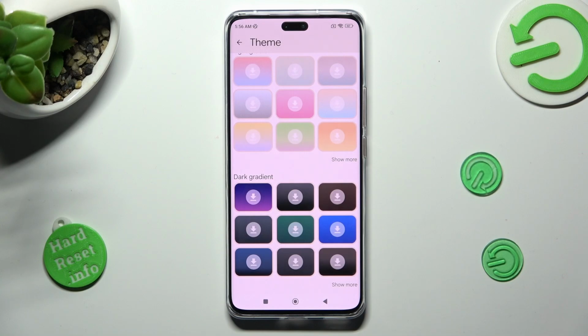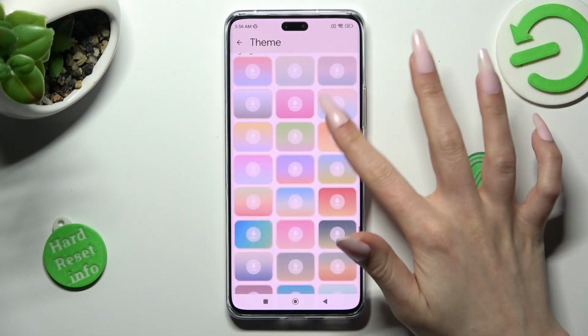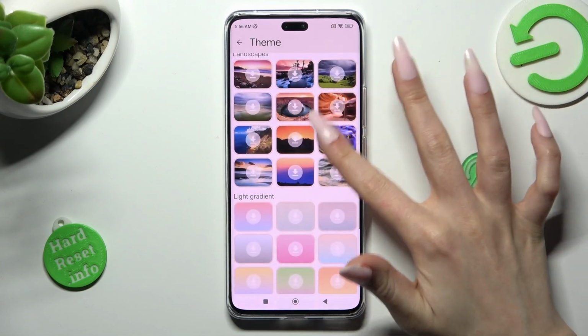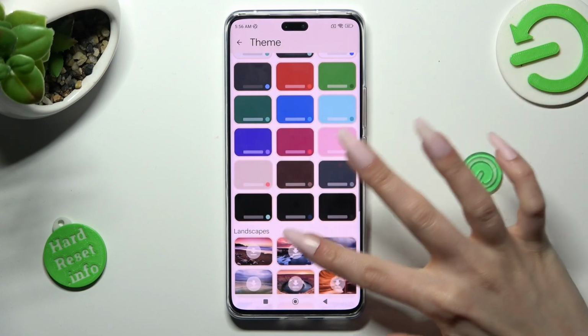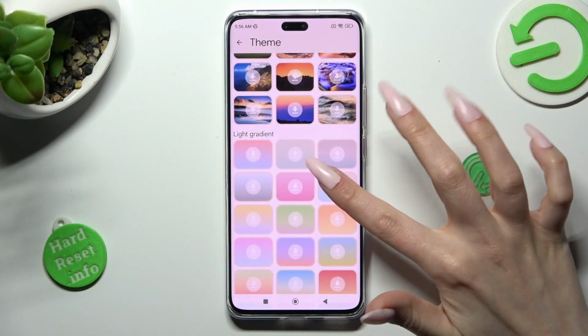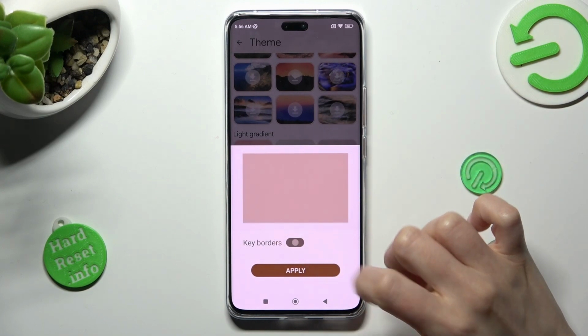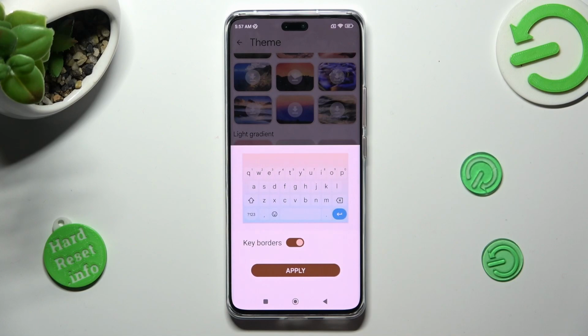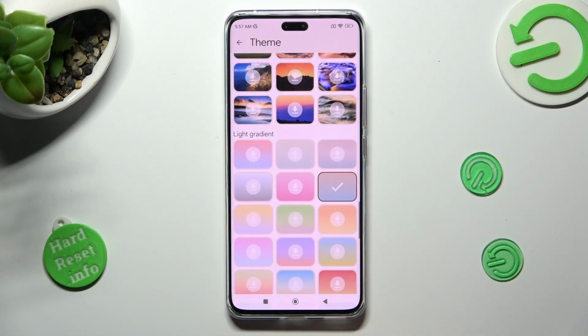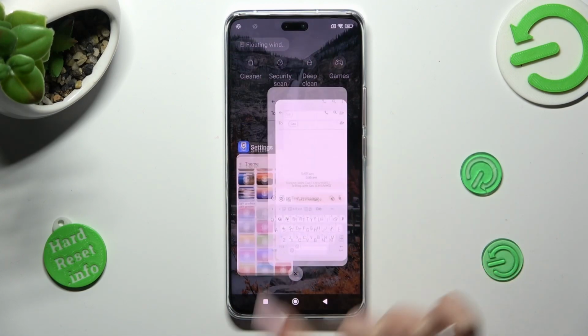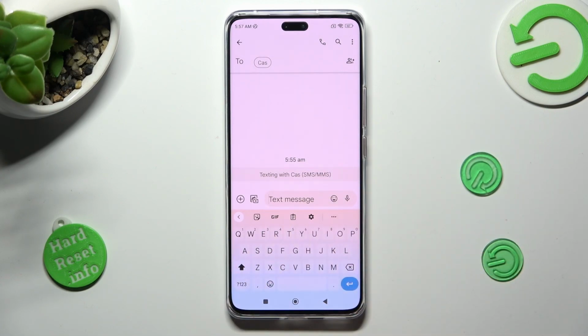You can always click on Show More at the bottom right corners. When you find the best theme for you, click on it. Manage key borders thanks to this switcher. And tap on Apply. So when I go back, as you can see, theme of my keyboard has changed.